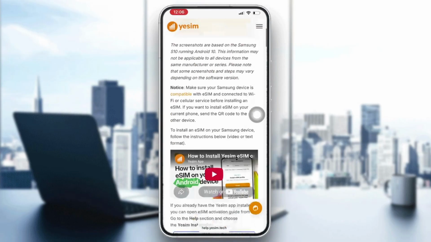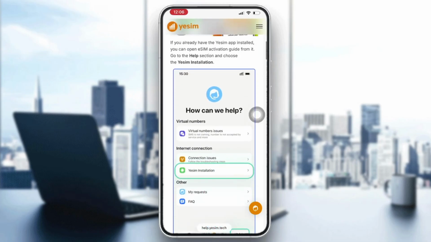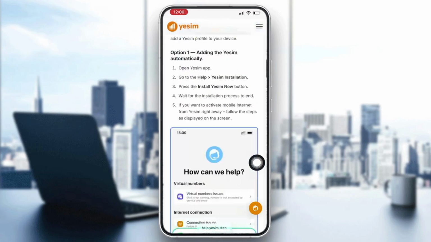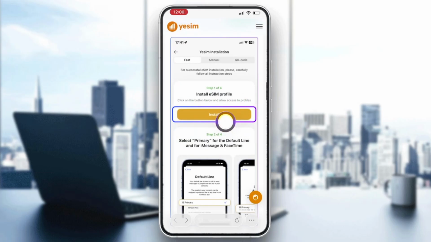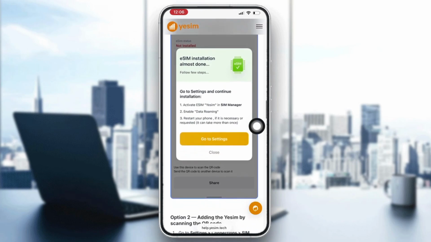So for Android, you will need to get the app from the Google Play Store, of course, and then just go ahead to its help center, go with the eSIM installation, install the app from that button, and then just go to settings and activate the eSIM and SIM manager, enable the data roaming, restart your phone if requested. So this is the first method.